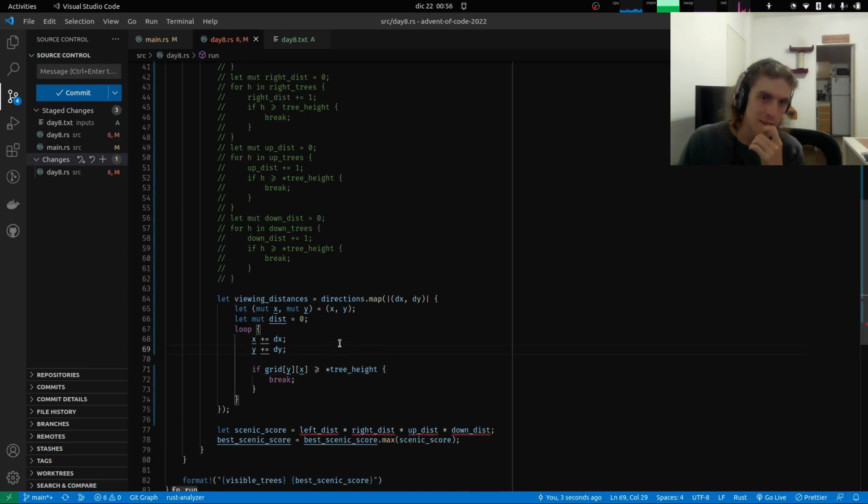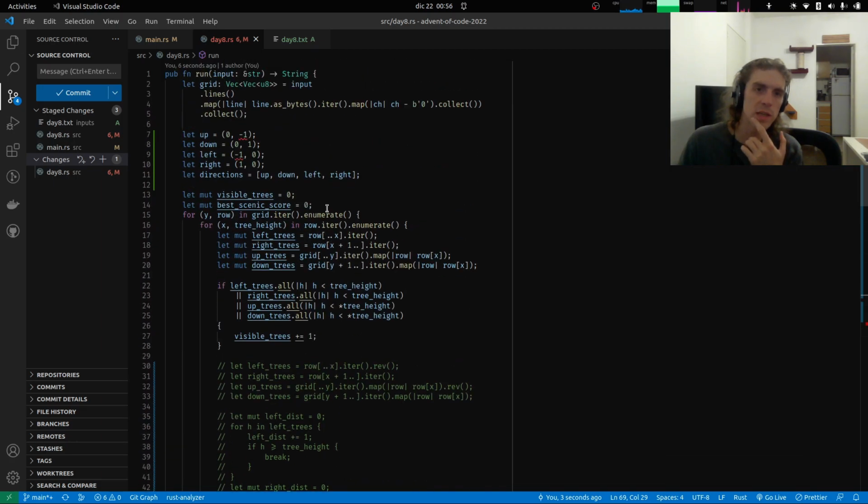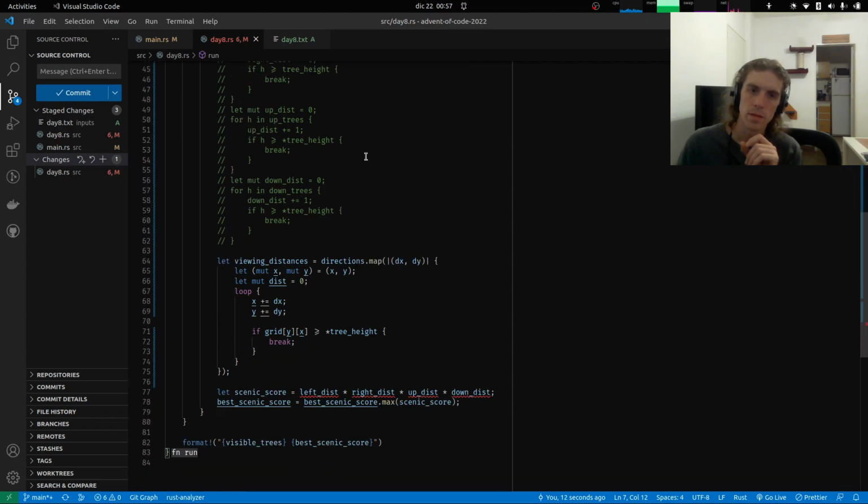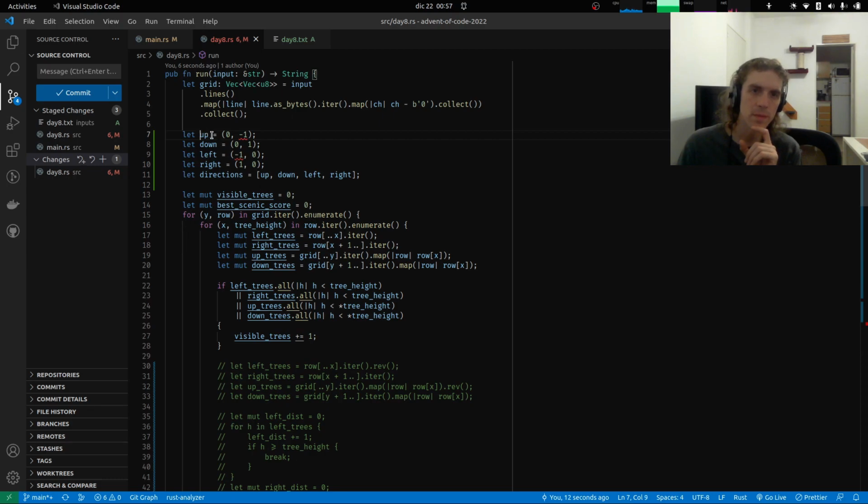So actually, in order to do bounds checking, we need to also know the dimensions of our grid, which we haven't done before. Oh, this is inferring this to be a usize, but it shouldn't. So bummer. We have to do some type corrections here. Yeah, that's not very cool.